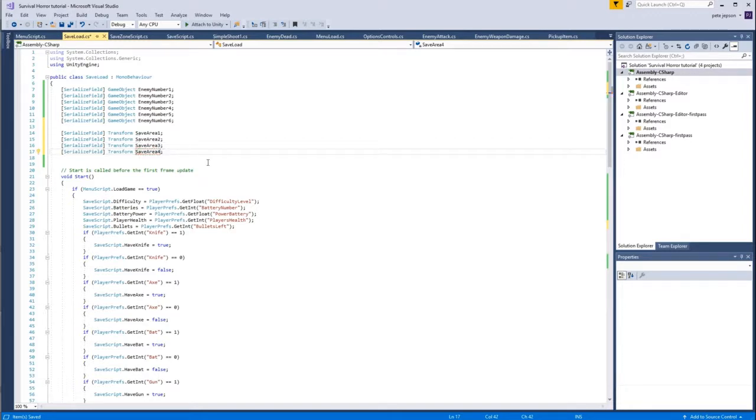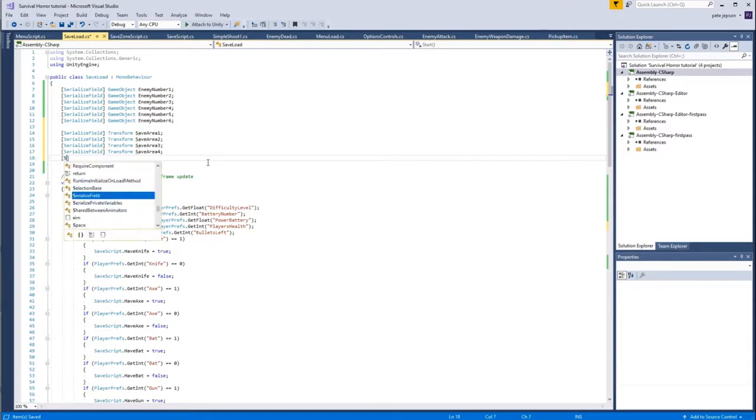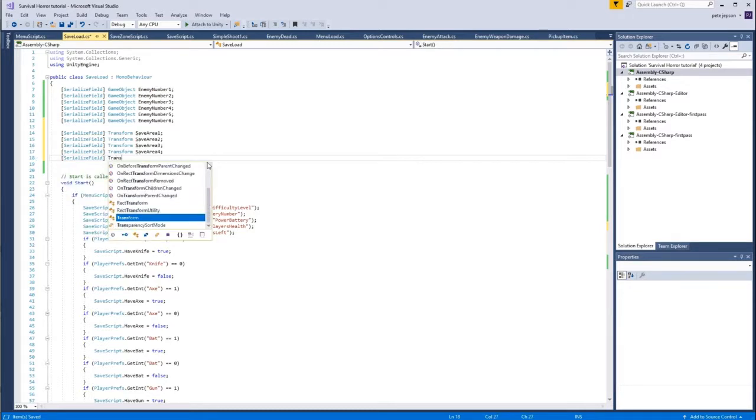Okay, and we need another transform. Can you guess which transform we need? It is going to be the one that we actually need to move, and it's obviously going to be the player. In fact, I'm going to call it player character, just in case we get any errors. So player character is a transform. These are transforms. It's going to know that it can move this character to those areas.